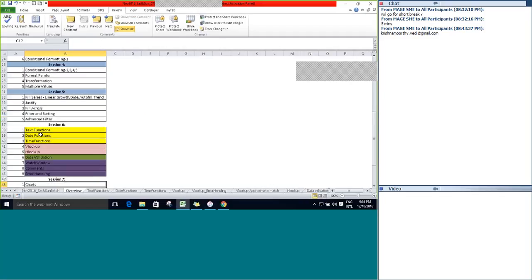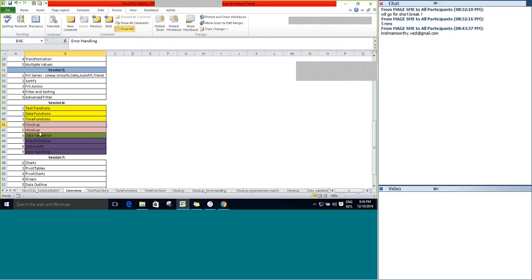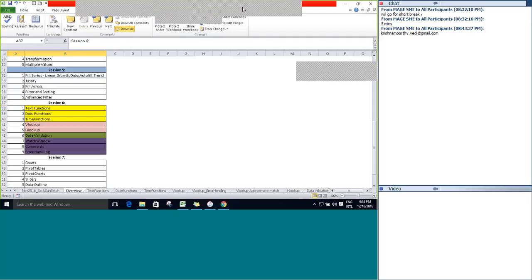So these are all the topics that were planned for today: text, date and time functions, VLOOKUP and HLOOKUP, data validation, watch window, comments and error handling. So we are done with today's scenarios. I hope everyone enjoyed this session.